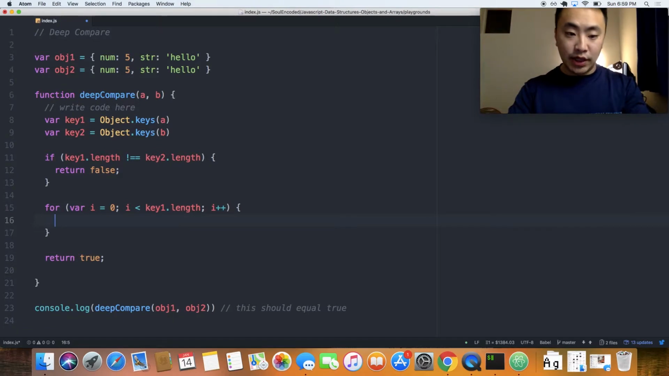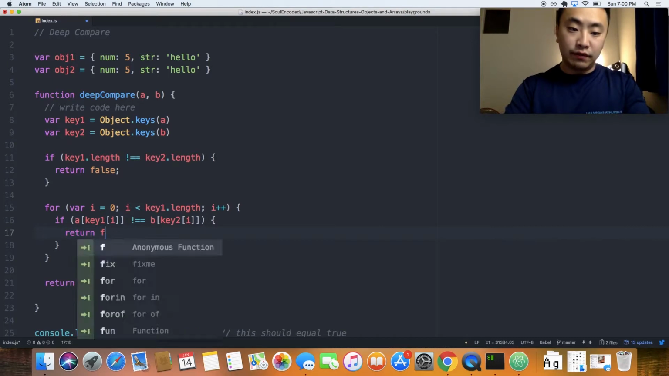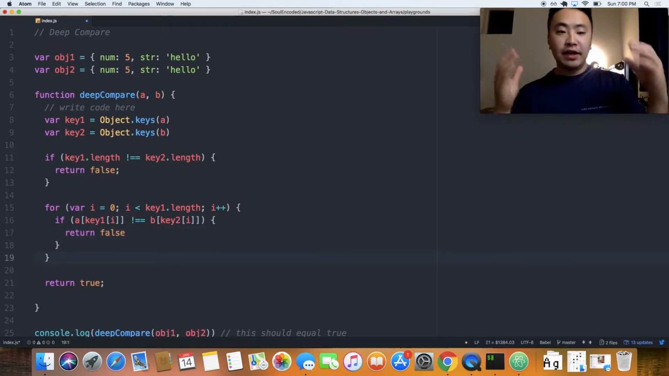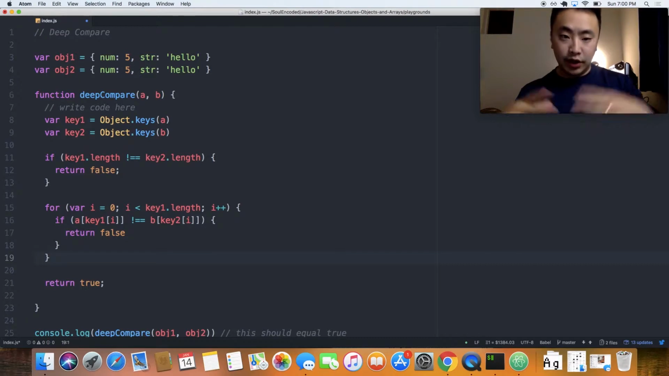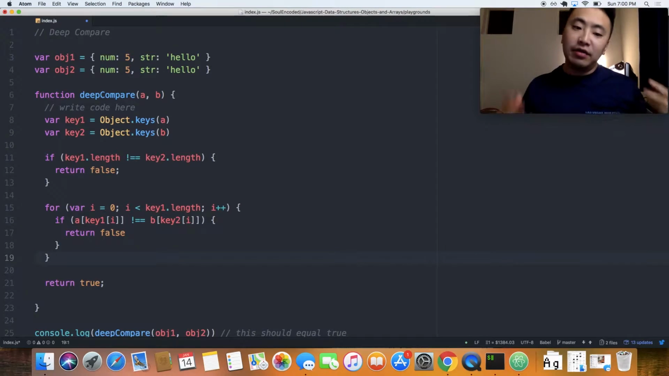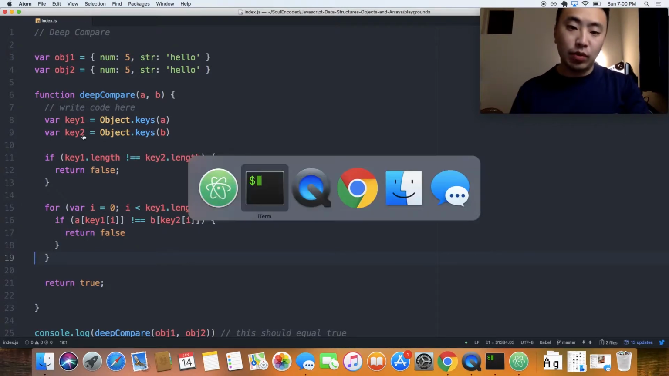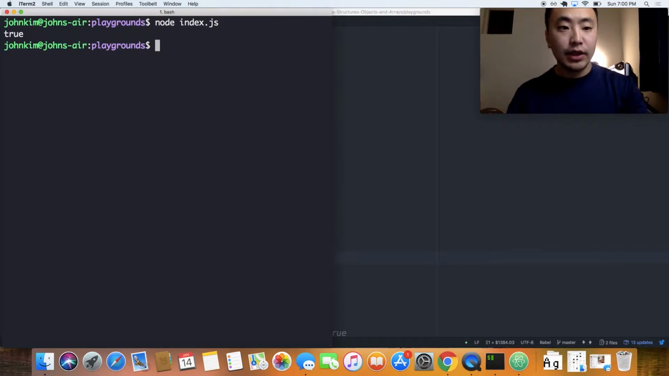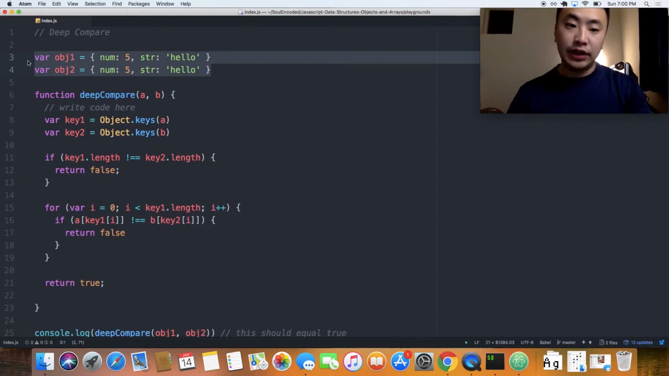And then we could say if a[key1[i]] does not equal b[key2[i]], then we could return false, right? Because if at any point the key value pairs do not equal each other, then we could safely return false, right? So let's go and try that out. So now it's returned true because we have verified that these two objects are indeed equal.